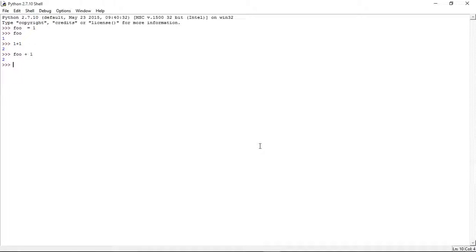We can also store a string in foo. Anytime you want to declare a string in Python, you just put quotation marks and type whatever you want in there. For the sake of this video, I'll just type in string. Then foo is string, and if we type in foo, it becomes string.